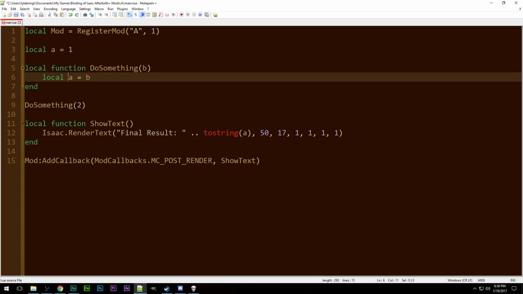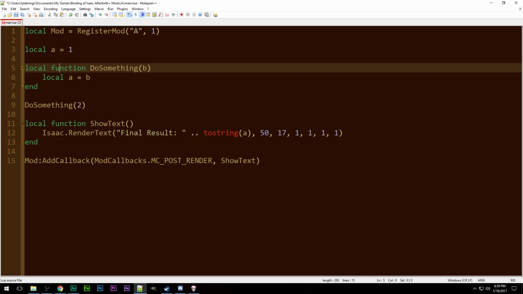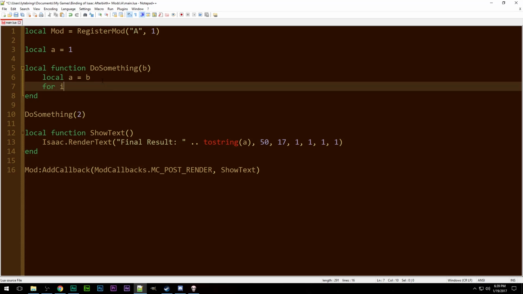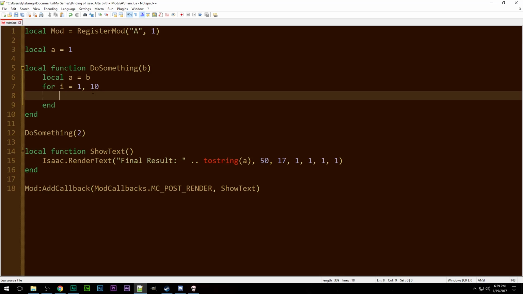We know that this A is never going to interact with any other A anywhere else in our program, except possibly one defined even further into this function. Because, like we saw with this local, it can go into functions that are in the same scope as it. So if we had something inside this function, like a for loop. So for example, for I equals 1 to 10, and then we had A equals I.